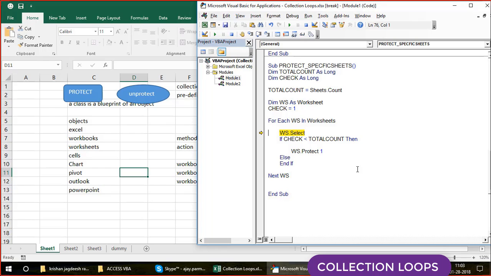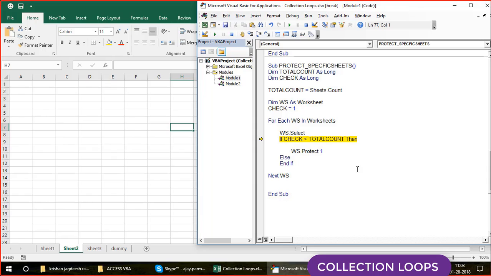Time for the next worksheet now. Let's go and select that. You see that I'm on the sheet 2. Now when you are on the sheet 2, you see your check is still 1. Ideally now it should be 2. Because check also has to increment by 1 every time you go to the next sheet, you know. That is how you will be able to know that when you are on the last sheet, isn't it? So what I did is I forgot to increment the check. So before the next worksheet, let us make sure the check is definitely incremented by 1.